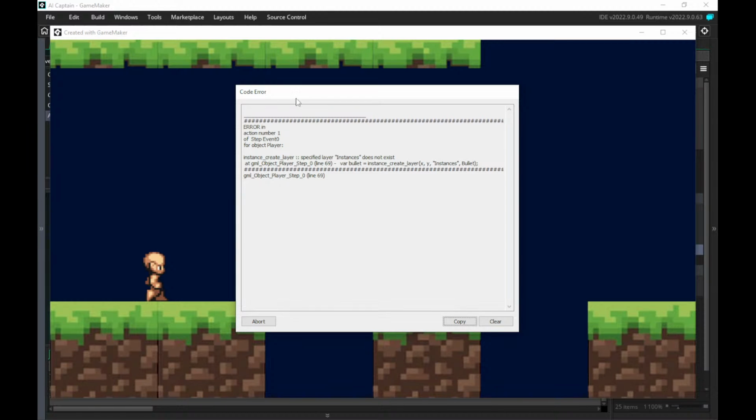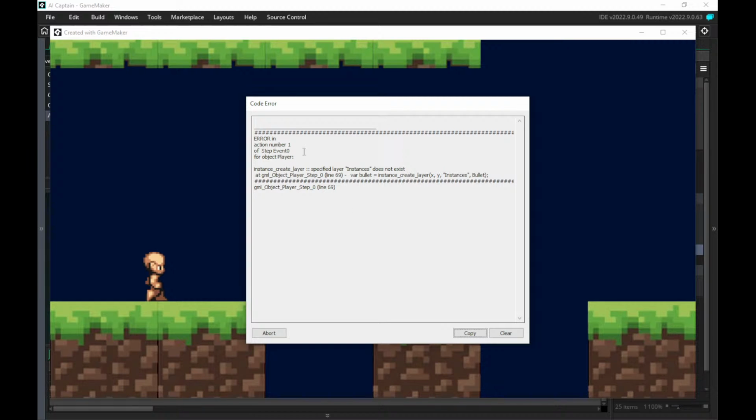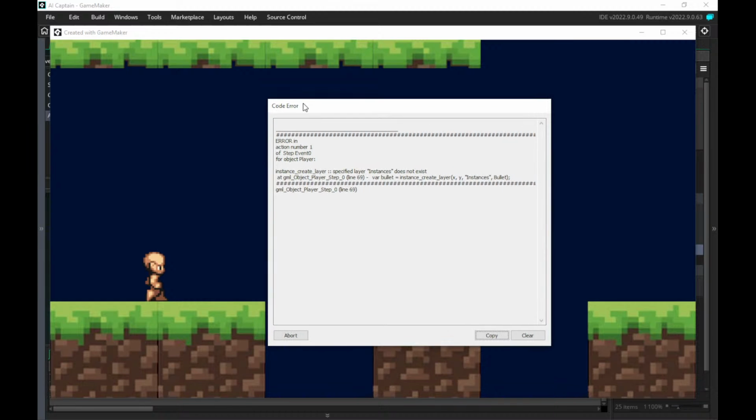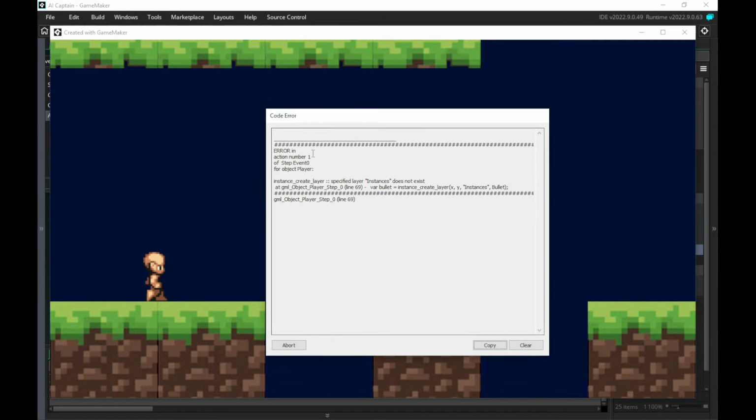Yeah, so this is what you see if you get an error while you're debugging. This error message or pop-up, you can disable it and use your own kind of error handling system, but while you're debugging, this is the best way. So it's telling us the error problem which occurred in the step event of object player. Instance create layer, instances does not exist. Now this is because we renamed some of the layers.